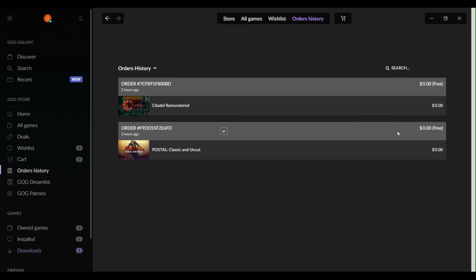So to quickly recap, log into GOG, open your orders history from your username menu, find the game in your purchase history, and then click Ask for a Refund under the game details if the option is available. That's the core process, and it only takes a minute once you know where to look.